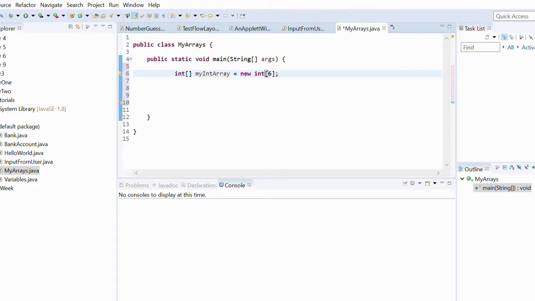So you can think of an array as a list with a specific amount of slots. The slots actually start at slot 0, and they would only go up to slot 5 because we've created an array with 6 slots. So if we start at 0, we're not going to have a slot 6. Let's write that out real quick. So we start with slot 0, 1, 2, 3, 4, 5.